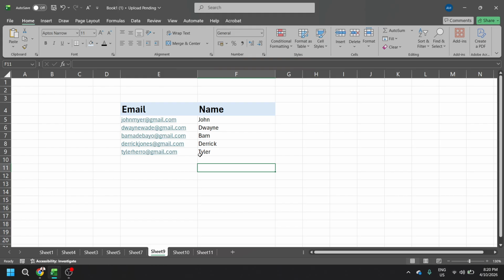And remember, you can always adjust the sample and rerun Flash Fill until the results are perfect. That's it. Clean, fast first name extraction from emails in just a few keystrokes.